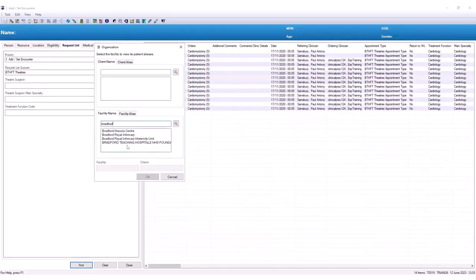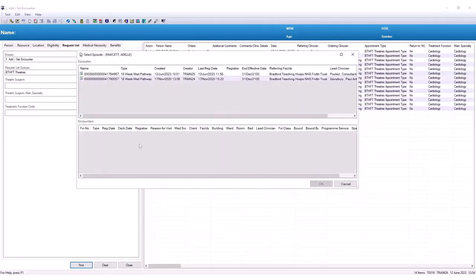So you don't need to select the trust as a whole, as in BTHFT or Bradford Teaching Hospitals in capitals. Simply select the relevant location where the patient will be seen. For example, Bradford Royal Infirmary, and simply press OK. From the episode window, select and highlight the correct referral episode to which the inpatient waiting list should be associated, and then select OK.